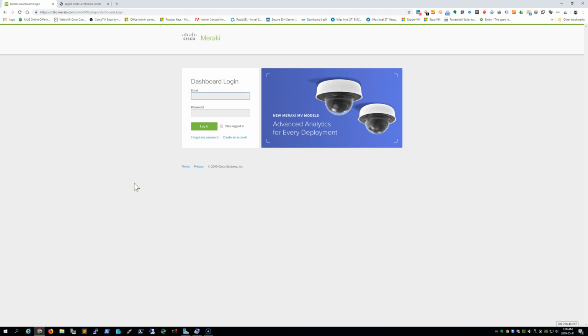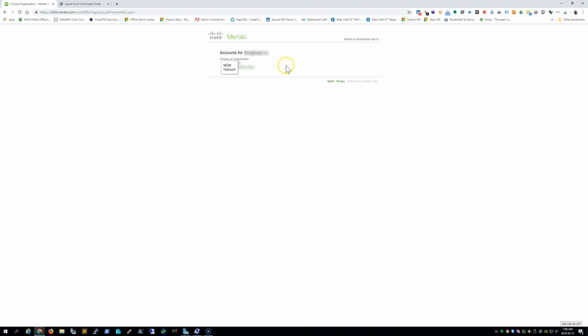I'm going to go over how to renew your Apple MDM push certificate for the Cisco Meraki. So I'm going to log in with my account credentials. After logging in, I'm going to select the MDM.